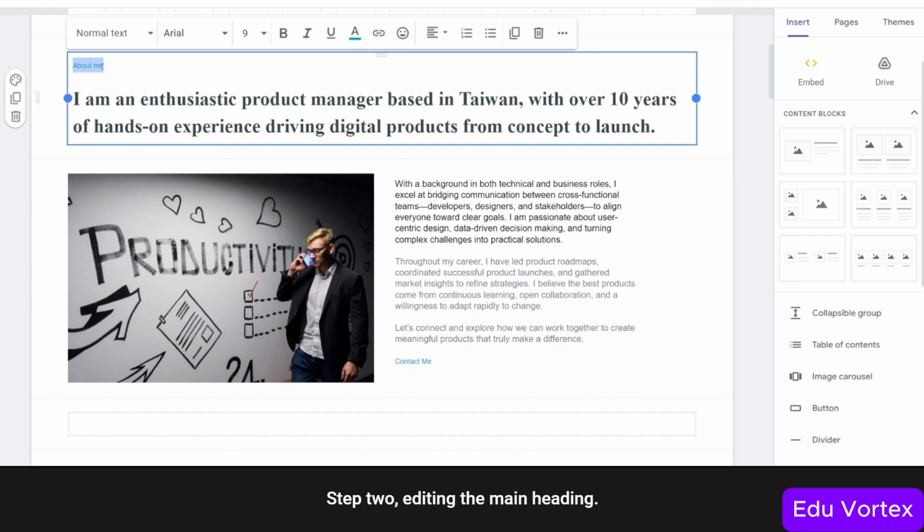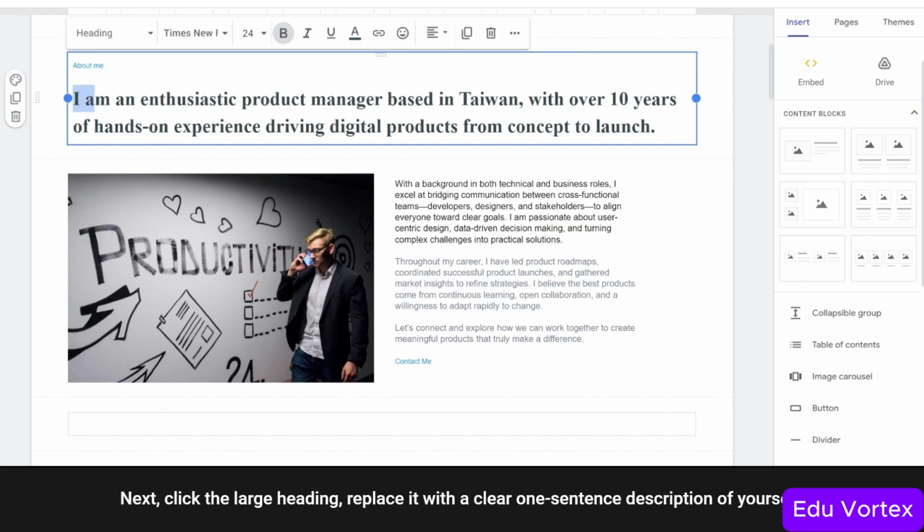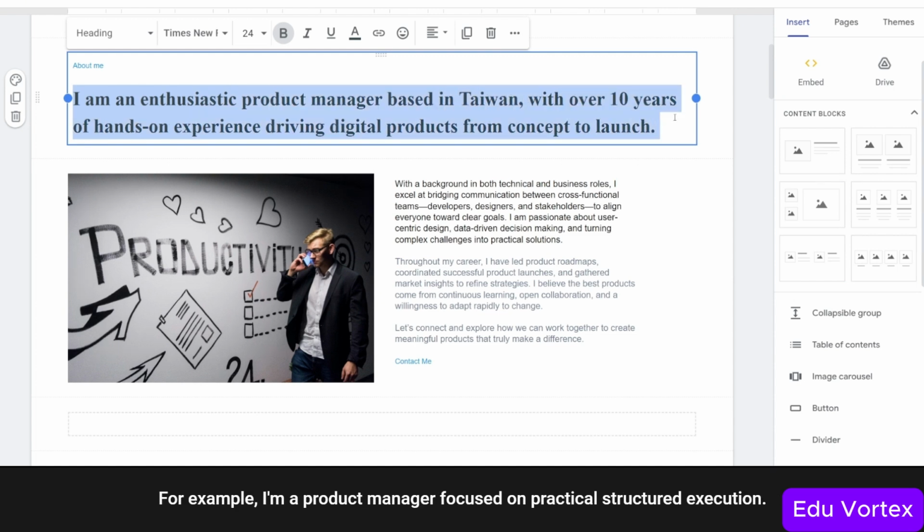Step 2. Editing the main heading. Next, click the large heading. Replace it with a clear one-sentence description of yourself. For example, I'm a product manager focused on practical, structured execution. Or, I help teams turn ideas into products through clarity and collaboration. Keep it short and confident. This is your first impression.